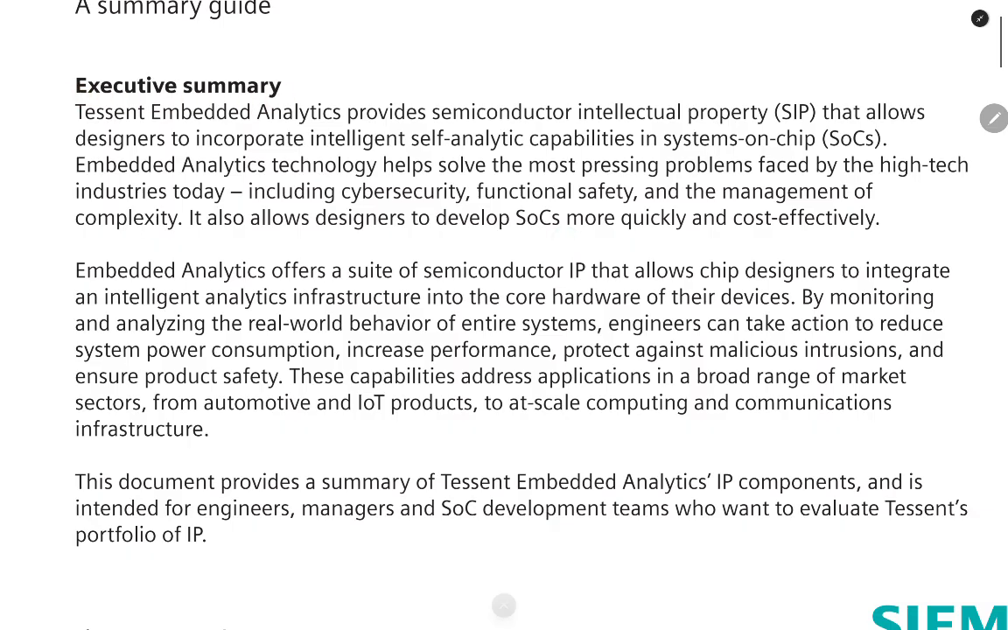Executive Summary. Tessent Embedded Analytics provides semiconductor intellectual property (SIP) that allows designers to incorporate intelligent self-analytic capabilities in systems on chip (SoCs). Embedded analytics technology helps solve the most pressing problems faced by the high-tech industries today, including cybersecurity, functional safety, and management of complexity. It also allows designers to develop SoCs more quickly and cost-effectively.